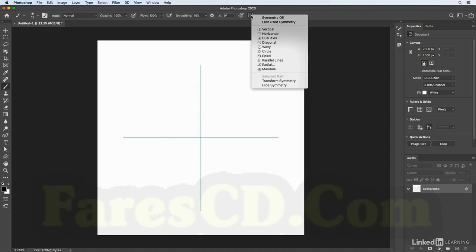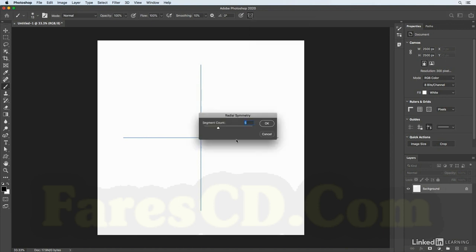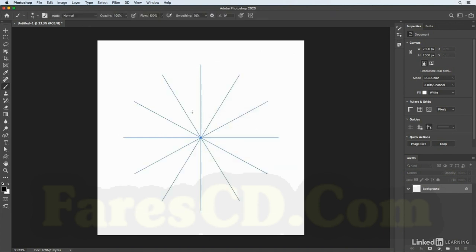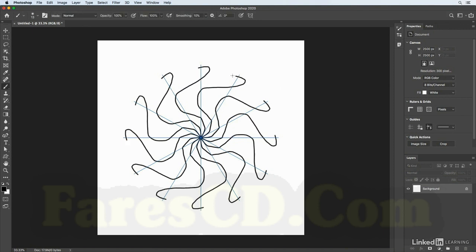Returning to the butterfly icon, this time I'll choose radial. So this is going to create multiple copies around a radial axis, and I can increase the segment count. Click OK. Tap return or enter to apply the transformation. And now when I paint, you can see that it's creating multiple copies around that radial axis.